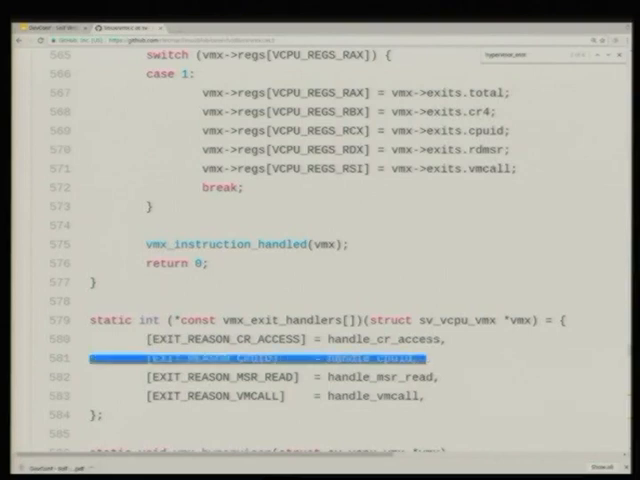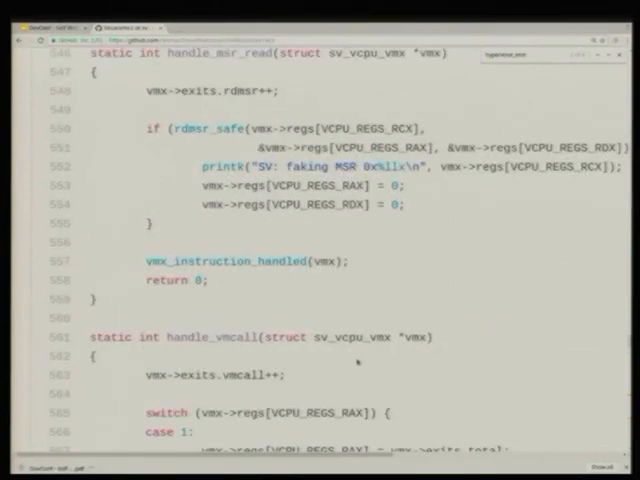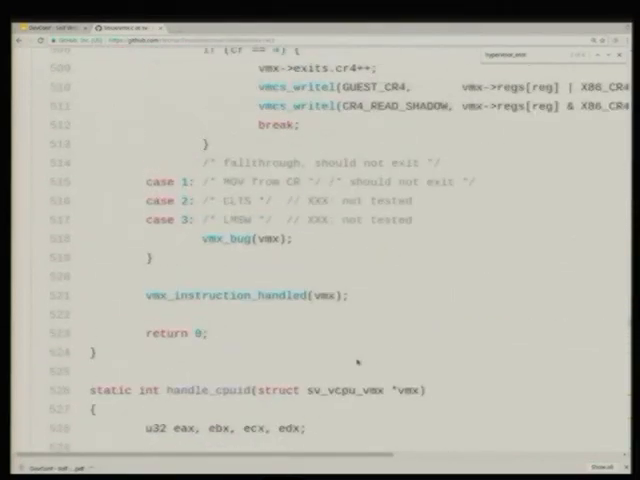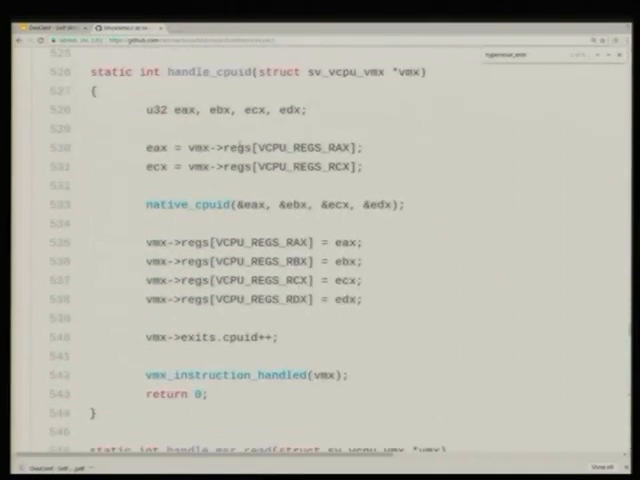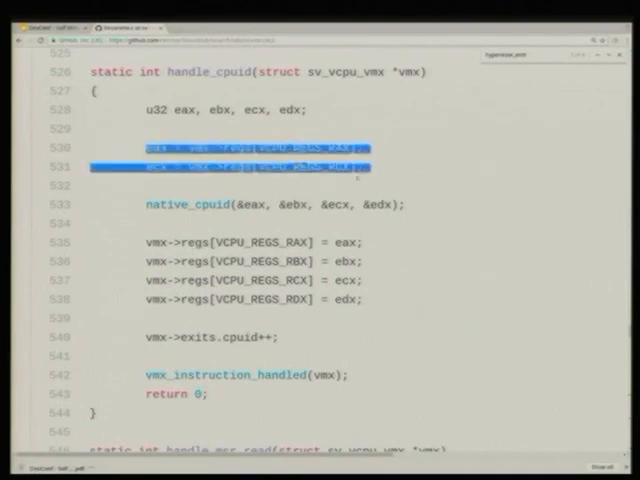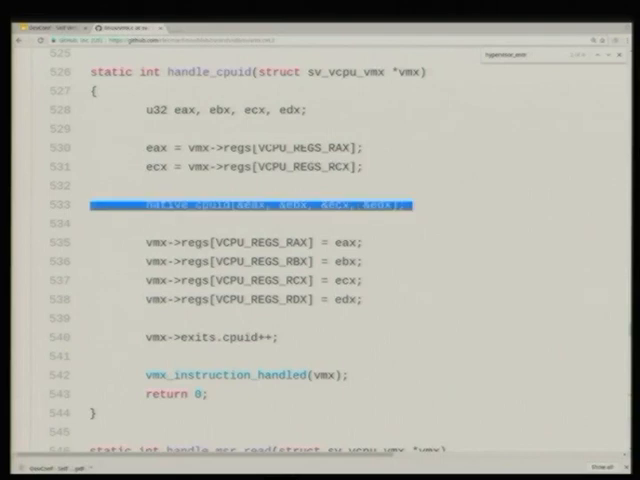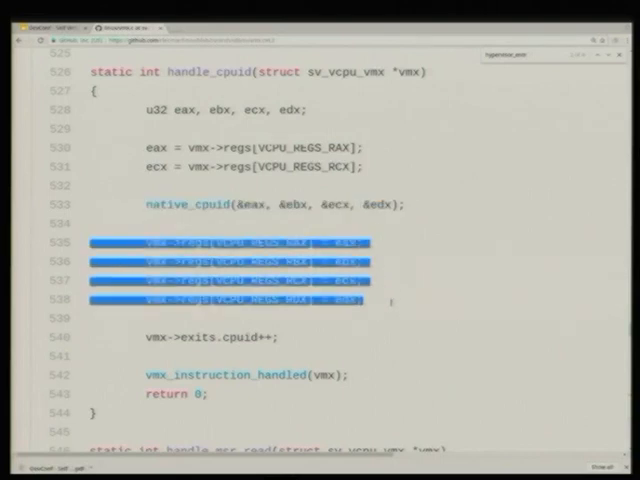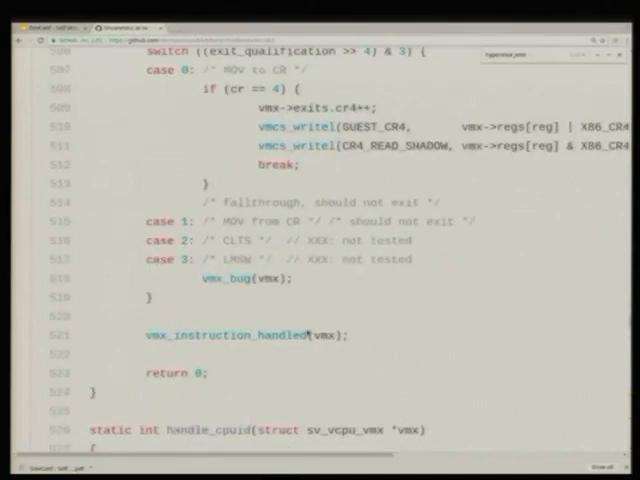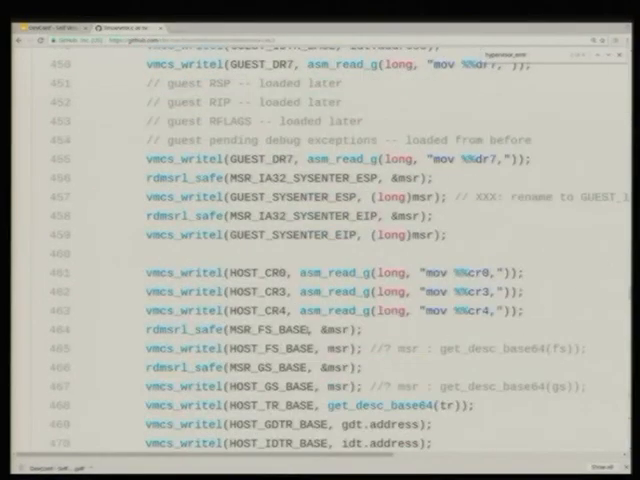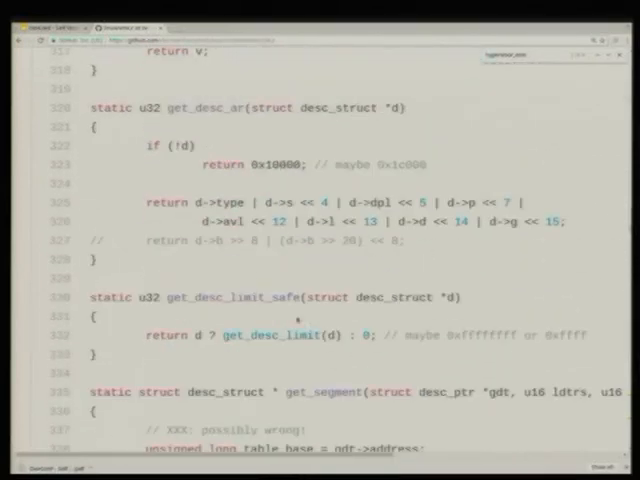Probably the simplest VM exit handler is handle CPUID, which, as you can see, is basically just read what the input to CPUID would have been on the guest, execute the CPUID yourself, and then load the output back. And I think I'm running out of time.